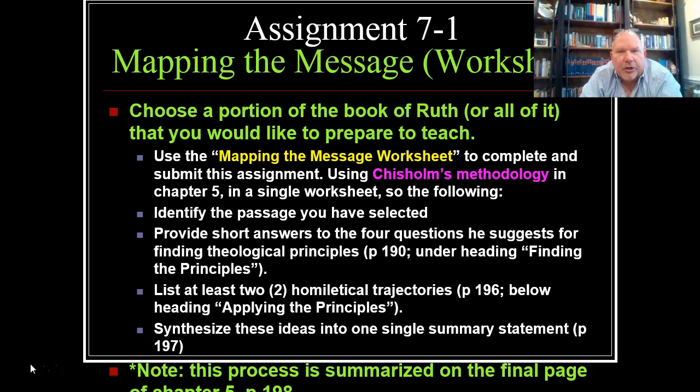The first, there's a worksheet and some reading that you'll need to do on how to complete the assignment. It's mapping the message, and I want you to choose a portion of the book of Ruth, or all of it, that you would like to prepare to teach. Use the Mapping the Message worksheet that is attached in your course to complete and submit this assignment.